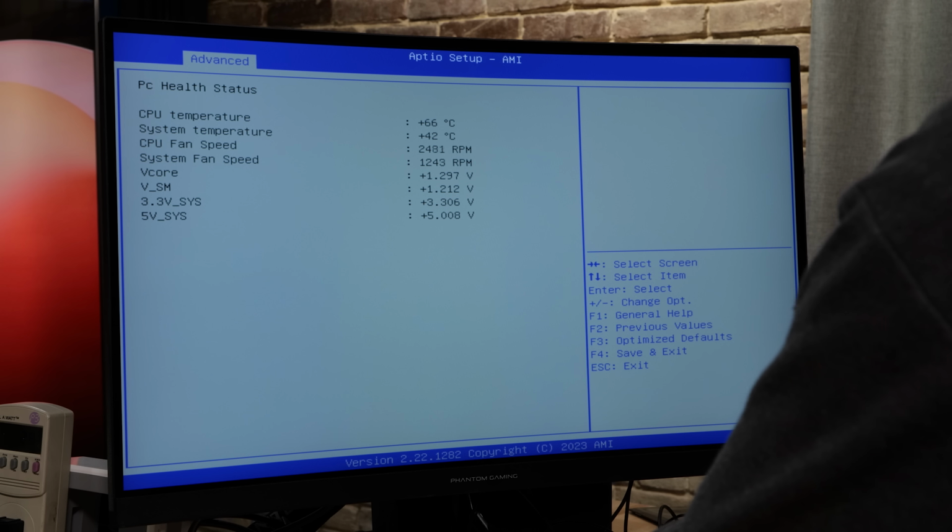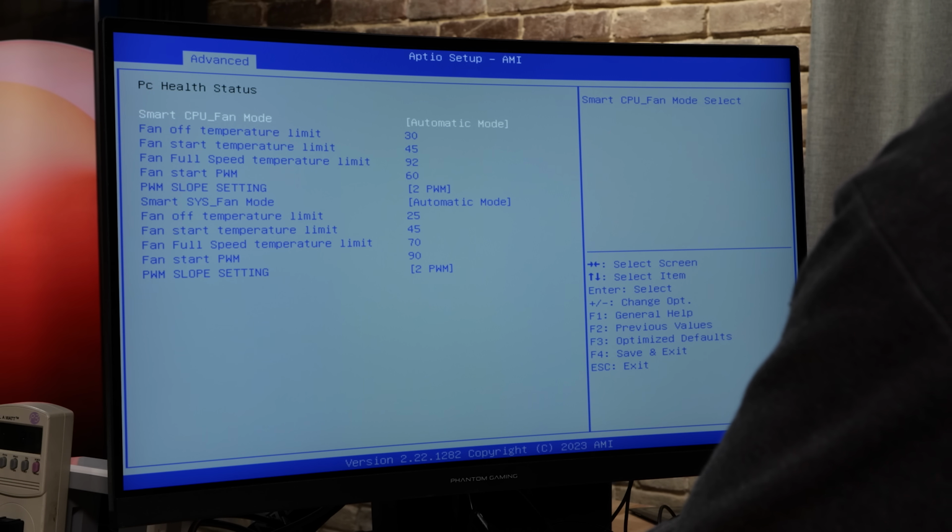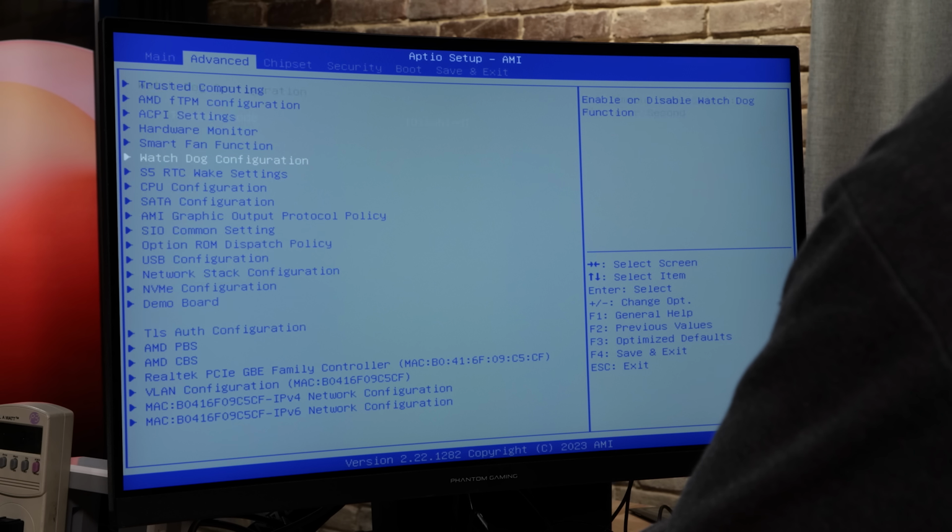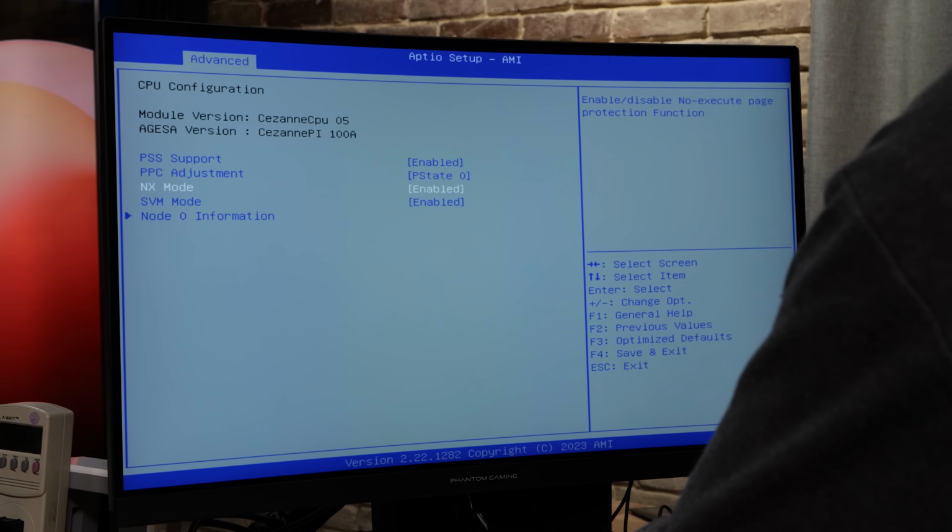Beelink does give us some options to tune this in the BIOS, but again, if you're buying this, you probably want it to be more appliance-like. You don't care, you just want to plug it in and go, and it definitely does that.